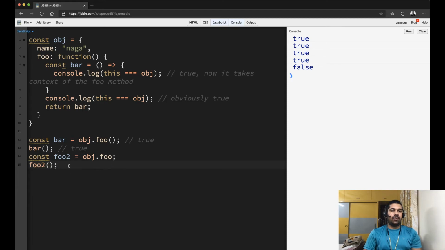Right? So when we do that, we have to say const bar2 equals to that, and then we execute bar2 as well. Now we will get 2 truths and 2 falses. So does that make sense? So suddenly we've changed the foo function's behavior by taking that as a reference out of the context of the obj object, and we're executing it normally.